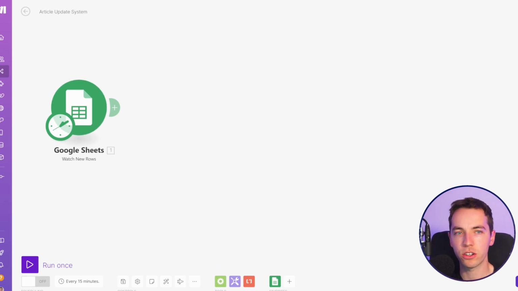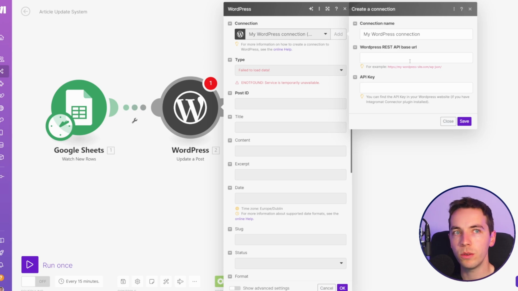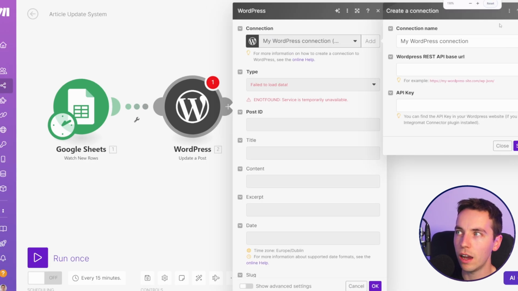Instead of building this automation all at once, we're going to take it in manageable steps. So first off, we're just going to create the WordPress connection to update a post. When doing this the first time round, you're going to need to add a new connection.